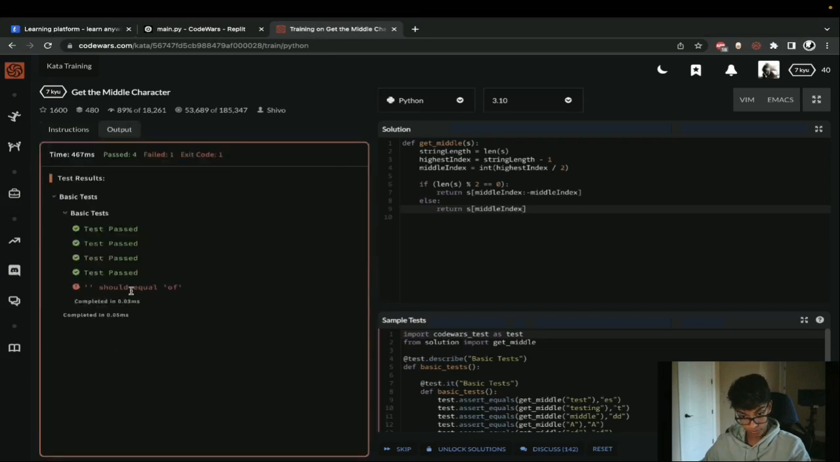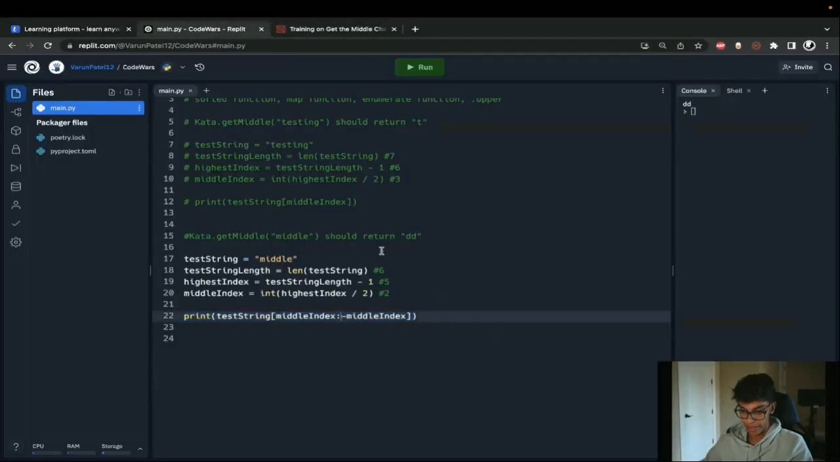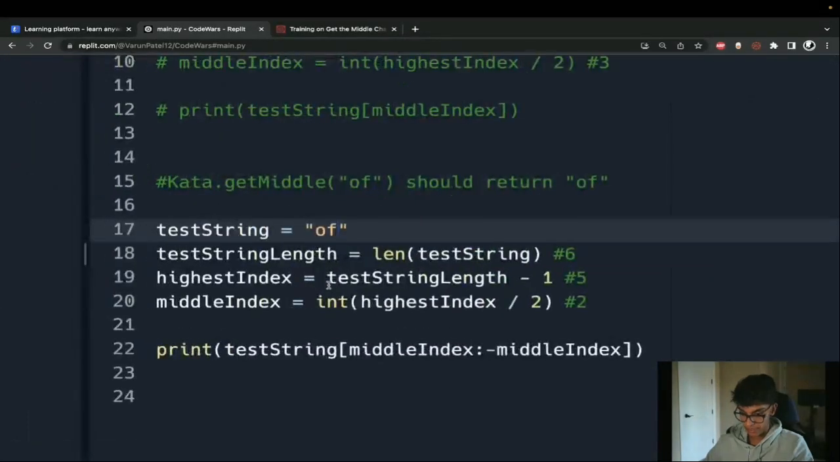Interesting. One of them is not working. It's this one right here. OF. Let's copy that. Let's bring it back and see why it might not work. So OF should return OF, right? Our test string is OF. What is the length of our test string? It's 2. What is our highest index? It's going to be 1. 1 divided by 2 is 1/2, which when turned to an index is 0.